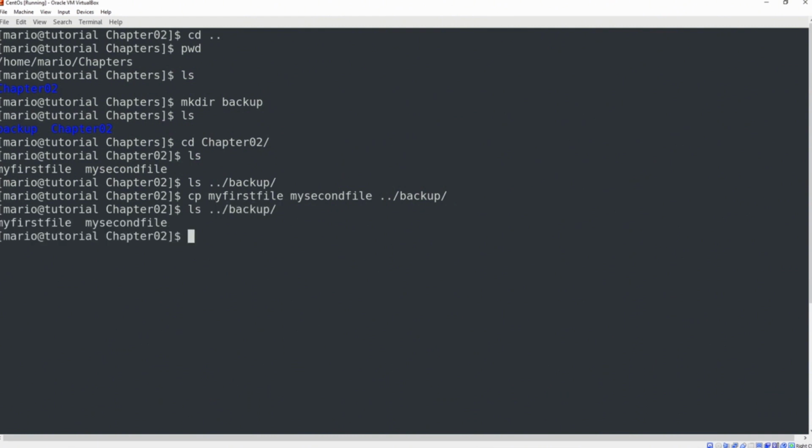So now let's say we're running out of space on our system and we need to make more room. We can accomplish this by deleting the files in our backup directory. In order to do so, first we'll be using our absolute path method to navigate there. So we'll just type in cd /home/mario/chapters/backup. Hit enter, then list the content of it by typing ls and hitting enter again.